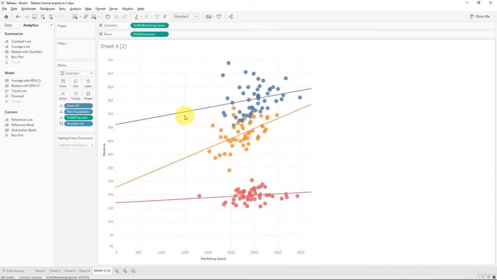So all we need to do is take the trend line and just drag it onto the chart. We're going to use a linear trend line, so we can just drag it onto the chart. It will still create a linear trend line for us. And what we can see here are the 3 trend lines for these 3 clusters.